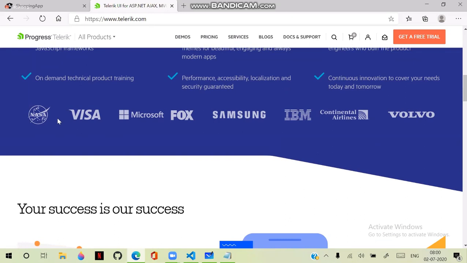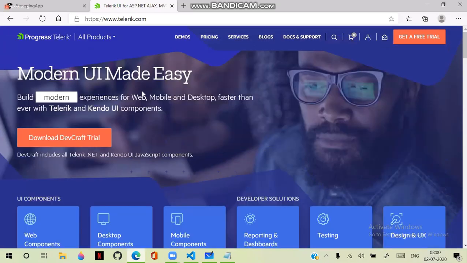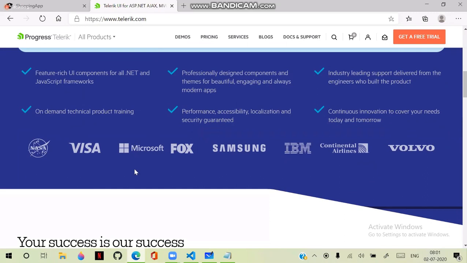That means they provide software support for NASA and Microsoft. Then you can imagine the ability of this, right? So the point is they support libraries for them, building UI for them. So we have to buy and use these.